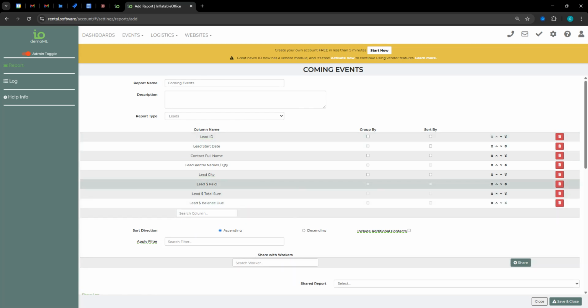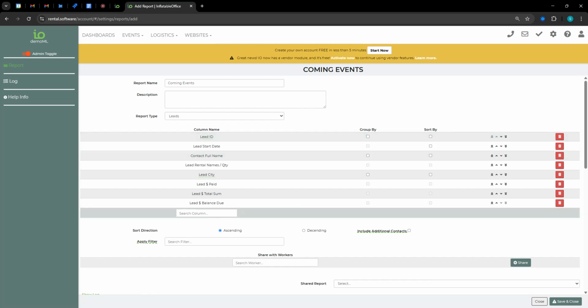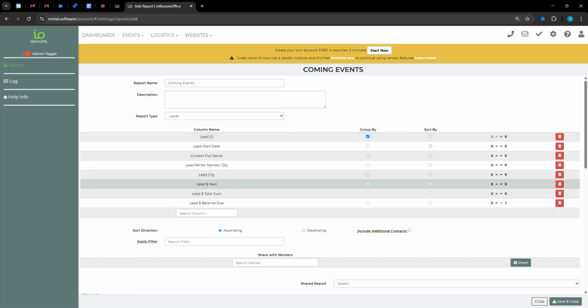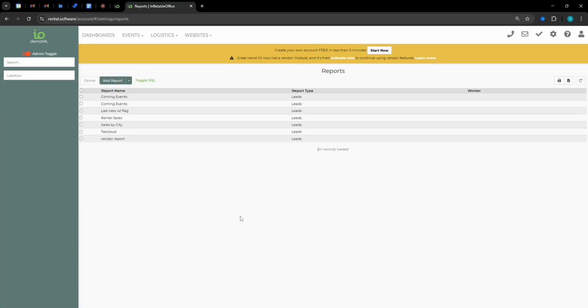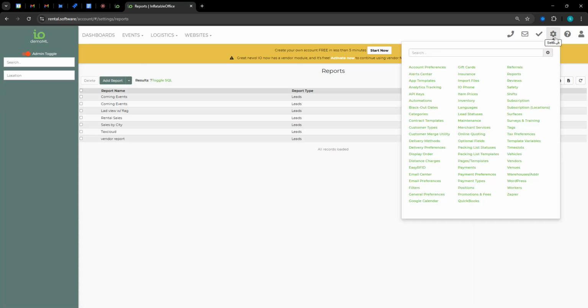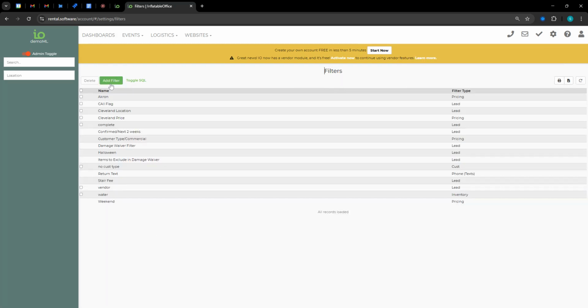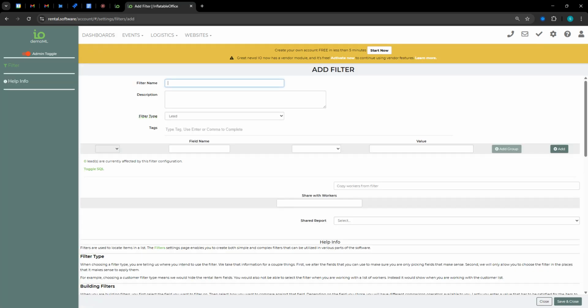Now, in this case, I would still group this by the lead ID, so it doesn't list each lead twice, let's say if they made two small payments on it. So I'm going to group it by that, and I'm going to save this. Now, going back to things that you would want to see on a report like that, that's where the filter comes in. I won't go into filters too much because we have other classes for that.